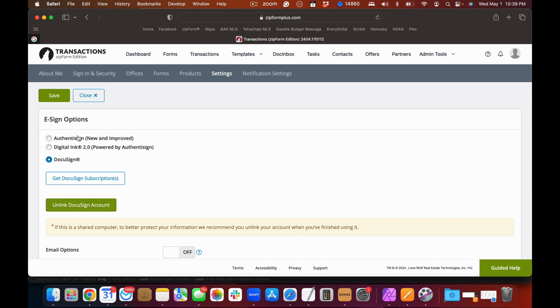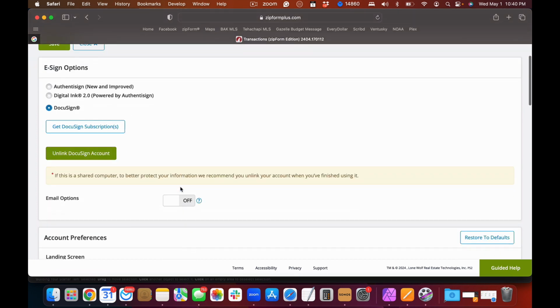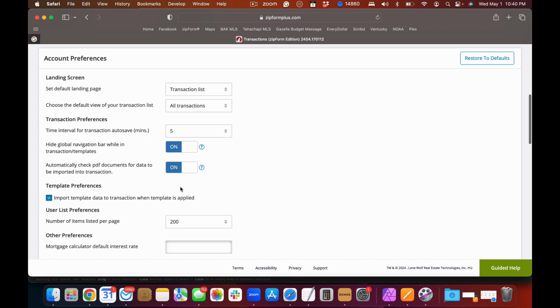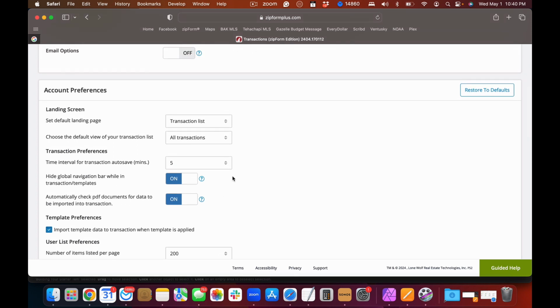This is where you would either choose to use the AuthentiSign, the digital ink, or if you're a DocuSign user, you would link your DocuSign account here in settings. So again, scrolling through these different areas will customize your experience in ZipForms. For example, when you log into ZipForms, you can tell it where you want to have your default landing page. Most people will use the transaction list, and it will typically default to your own transactions.